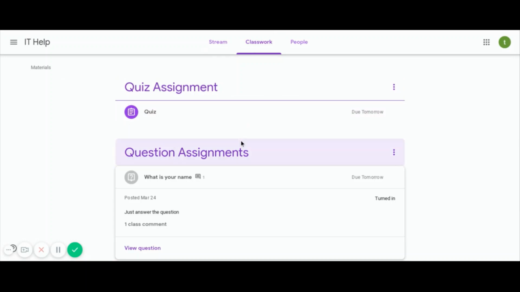Another thing to note is that after you complete an assignment and turn it in, the assignment icon will change to gray. So it's really easy to see what assignments you still have not done yet.